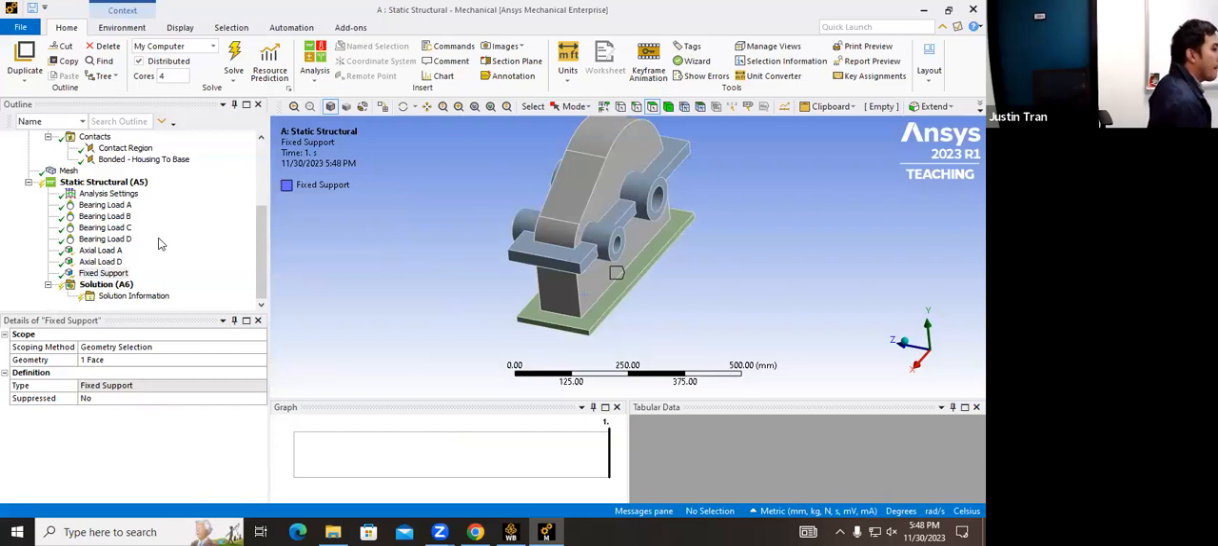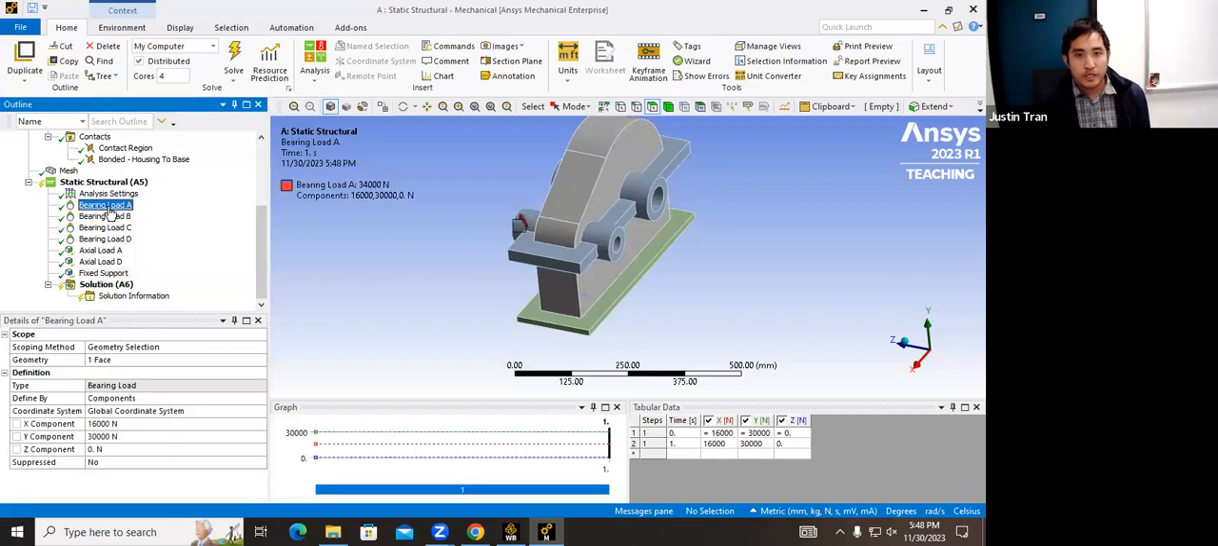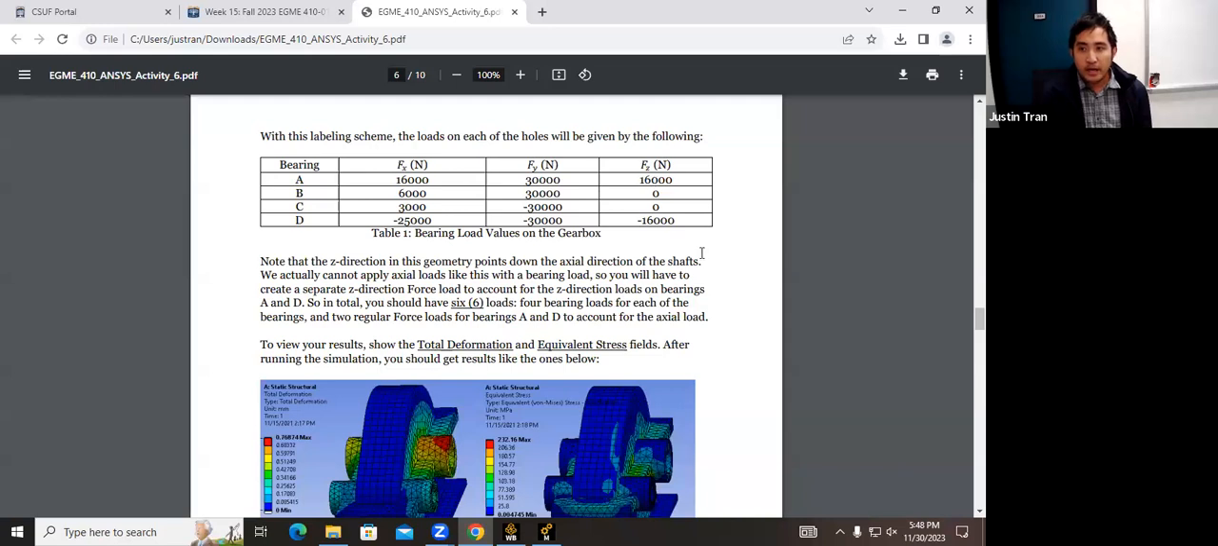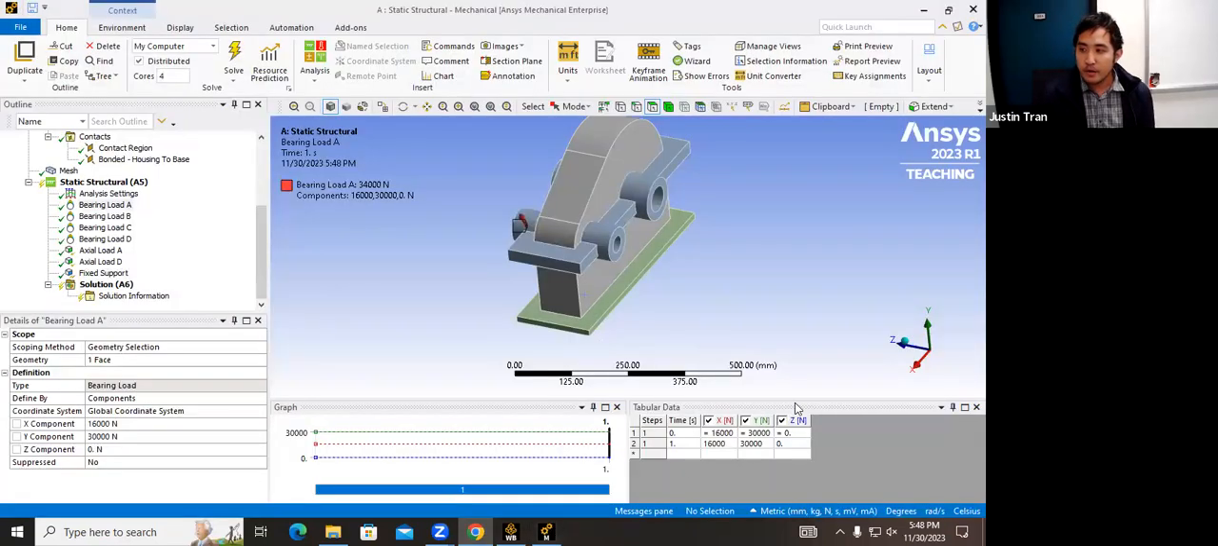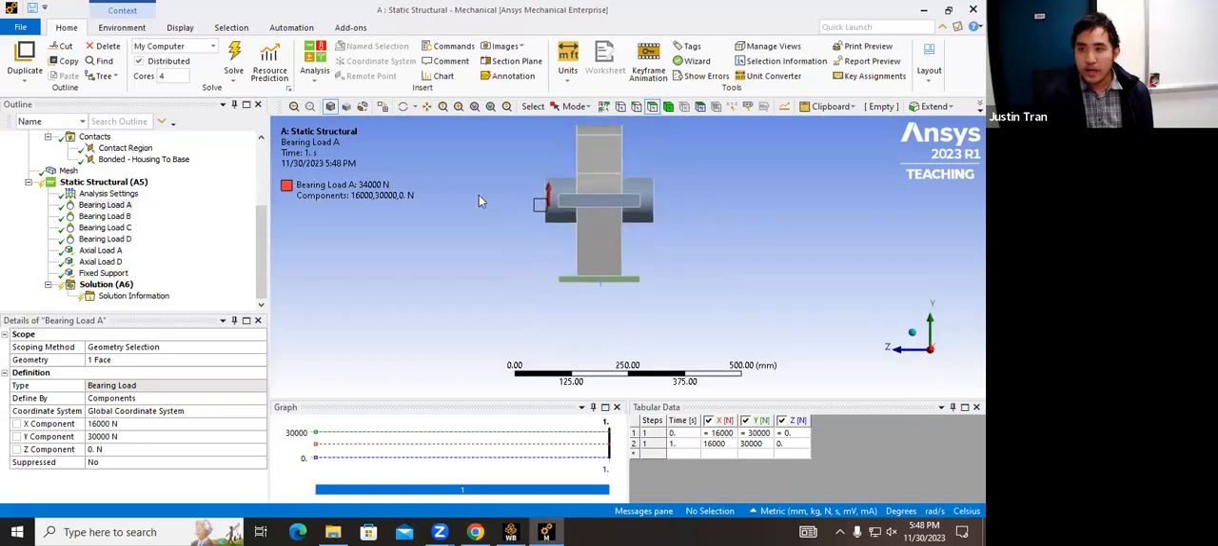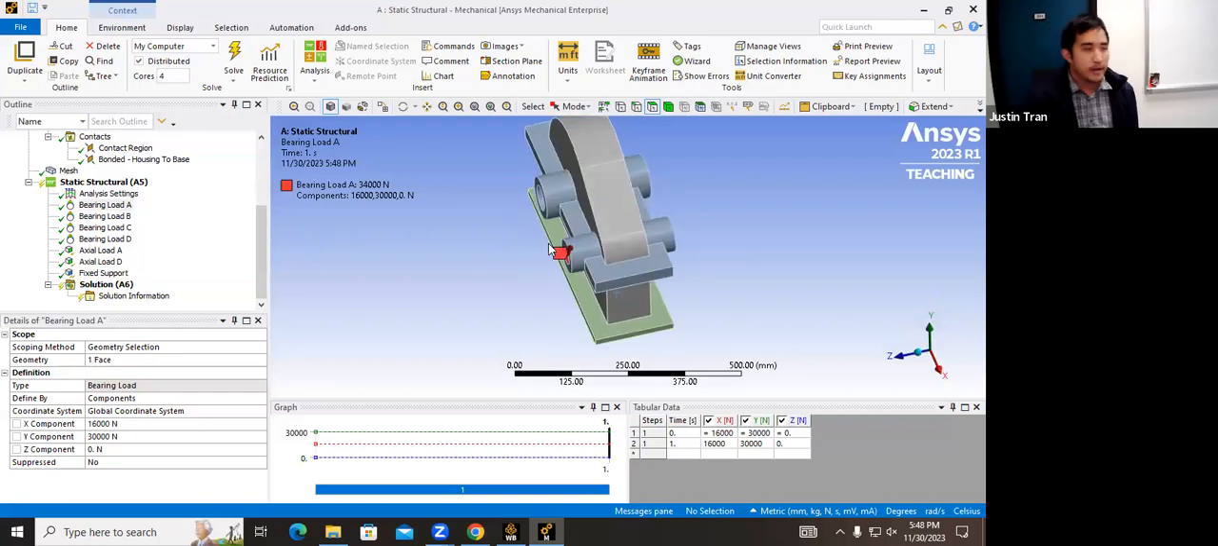How's everyone doing? Okay. You may run into this issue: if you're applying your bearing load on, say, surface A right here, it may give you an error saying that you can't apply a bearing load in the axial direction. You'll only get that issue with load A and load D, because load A and load D have components in the Z direction. If you look at the diagram here, the Z direction actually goes down the axis of the hole. And the way the bearing load is defined, you can't apply a load in the axial direction using a bearing, okay?